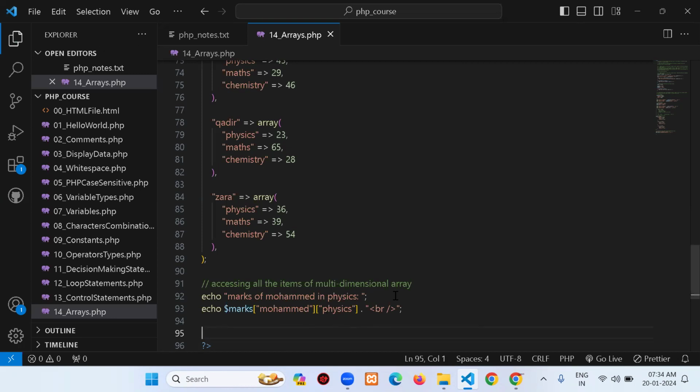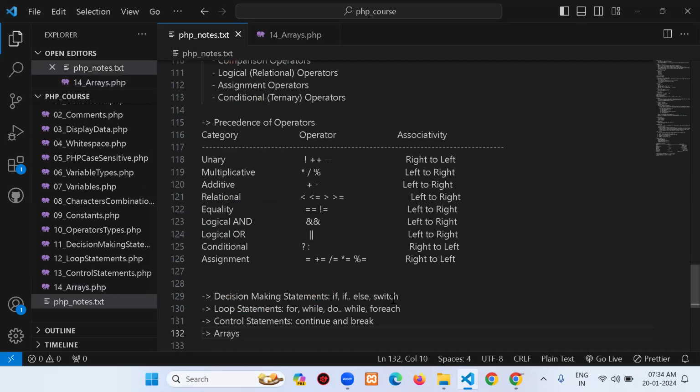Okay, that's it. Now let's move to the next concept, which is the strings concept.